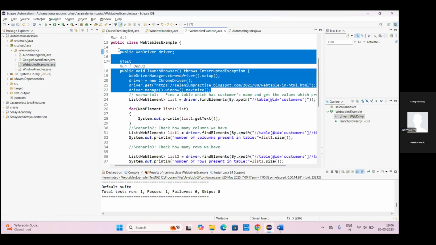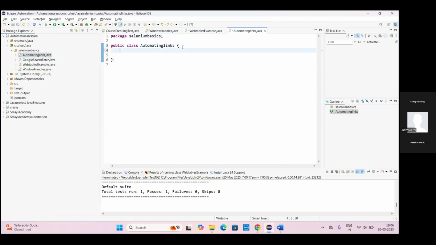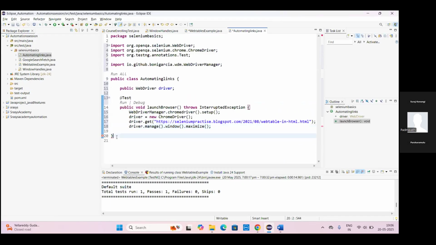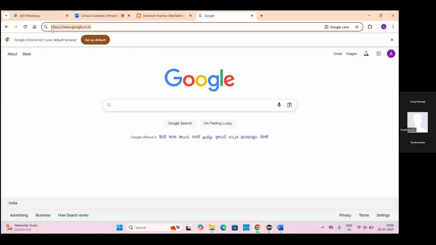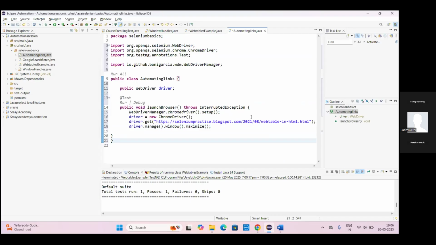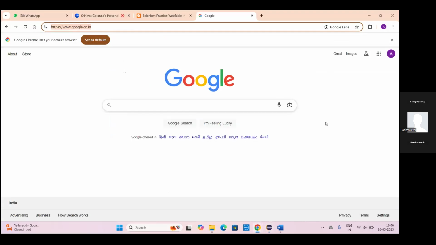Till here same code. Now I will launch this Google application. I'll maximize that. Now I need to identify how many links are present in this particular web page.